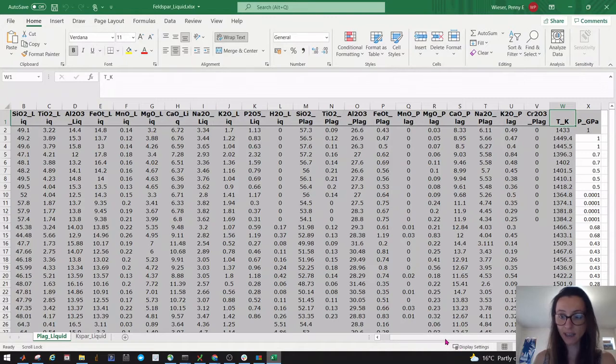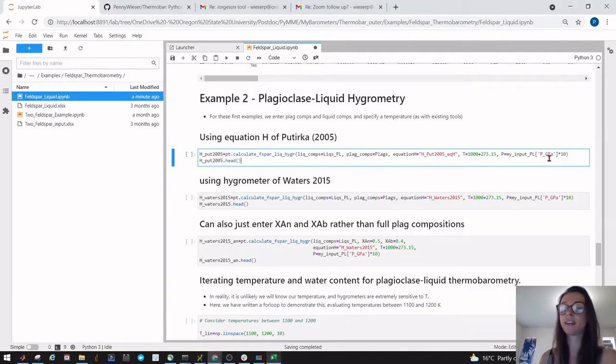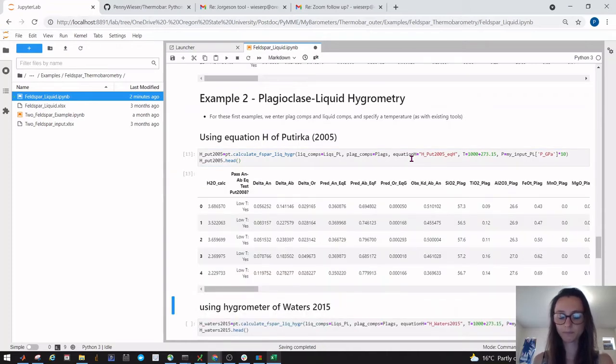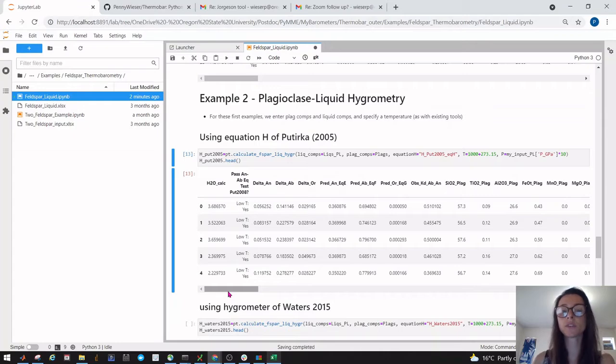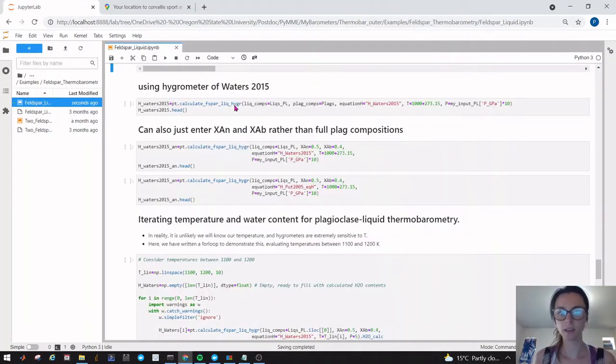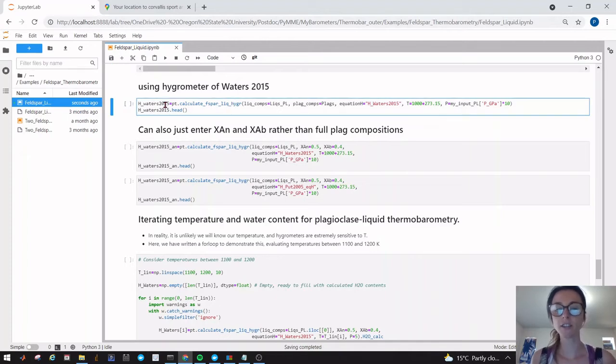So you can see here that here's a pressure in gigapascals, and we need it to be in kilobars to input to this function. So we're going to times it by 10 here. You can see you have your water calculated, and by default it returns the equilibrium tests, just because it's important really when you're calculating water content to make sure there is some degree of equilibrium between that liquid and that plagioclase. So similarly we can do that, but specify instead equation H from Waters and Lange 2015.